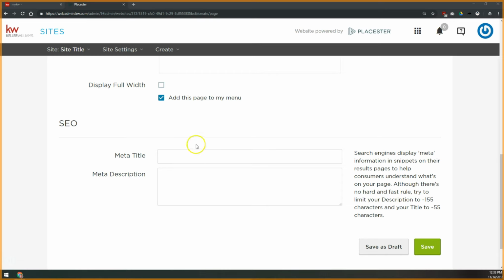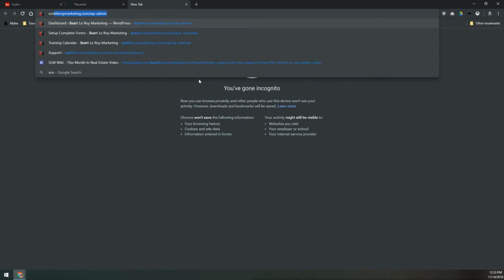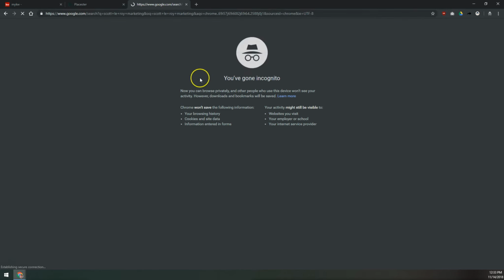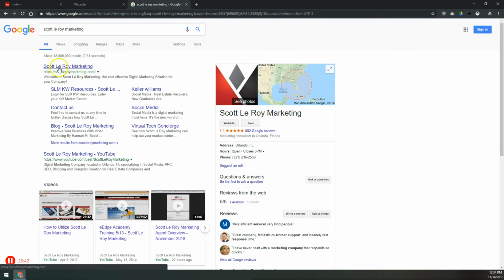Anyway, so for this meta title and this meta description, the meta title shows in 2 places, and I covered this a little bit in Placester 101, but I'll go back over it here because it's worth covering. It shows up here in the browser tab. You see where it says Placester under my mouse here, and you see where it says MyKW under my mouse. That's one place that the meta title shows, and that would be the title for this particular page. The other place that it shows is on search engine results. So if I search Scott Leroy Marketing, it's the blue link that actually shows here on the search engine results. So you're telling the search engine what to display as the title if you were to show up in search engine results.